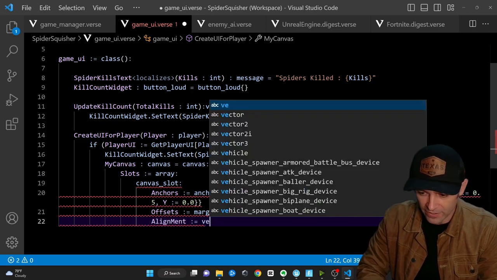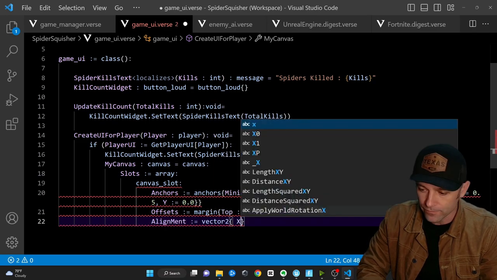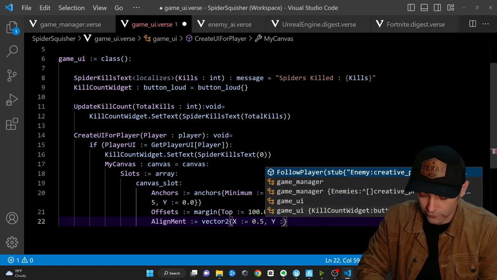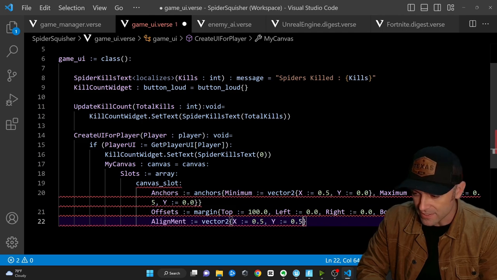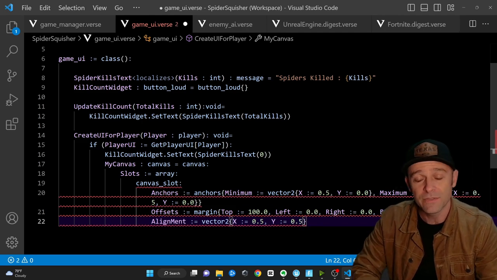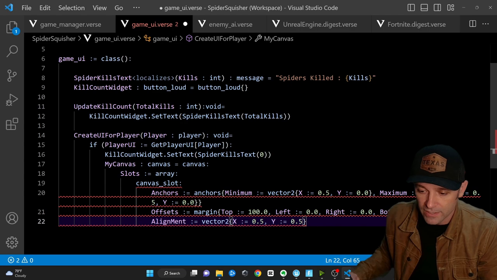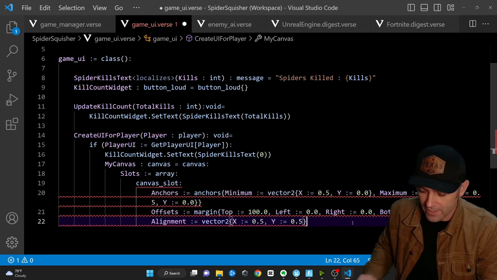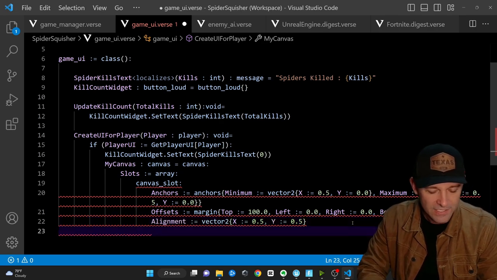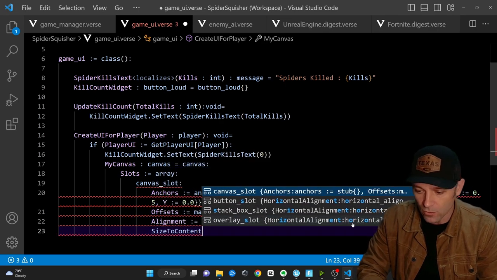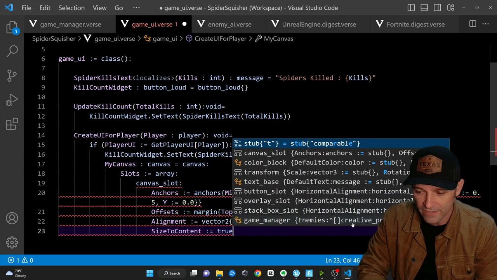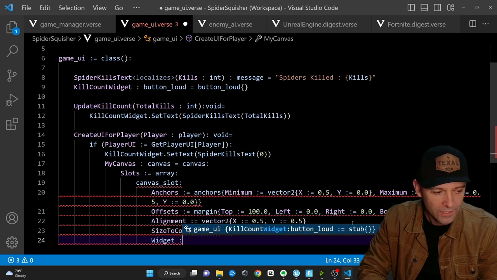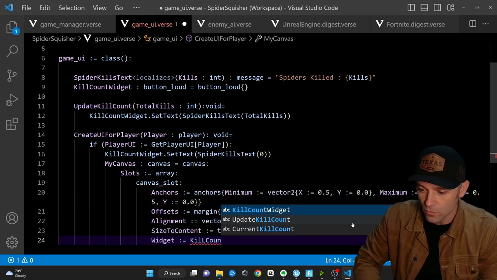Alignment, colon equals vector 2, X colon equals 0.5, Y colon equals 0.5. I just want it center aligned. You can play with these numbers to have some fun with it. Alignment, I don't think the 'ment' is supposed to be capitalized. All right, we're getting there. Size to content, colon equals true. We're not going to get very large on this though. And lastly, widget, colon equals kill count widget.